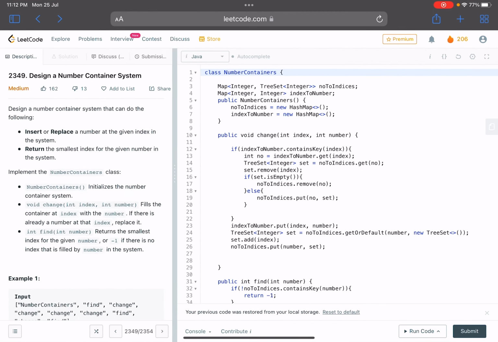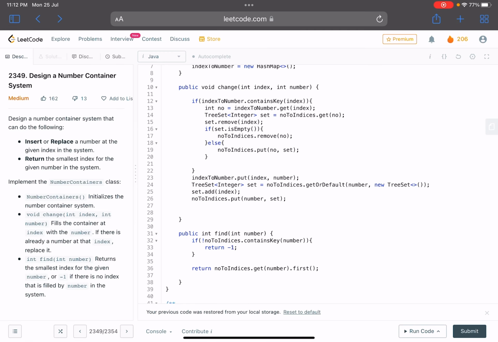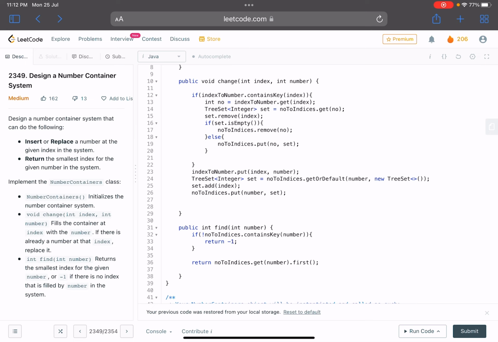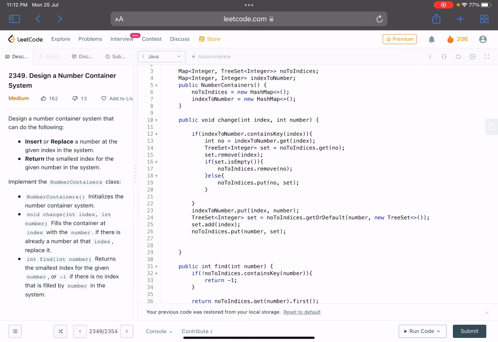Very, very simple one, nothing fancy. I've created two maps on line number 5 and 6. We have initialized them, and then you can see the change function. Change says that for the given index, you are trying to update, does index to number have that particular number, right? Do we have that number?